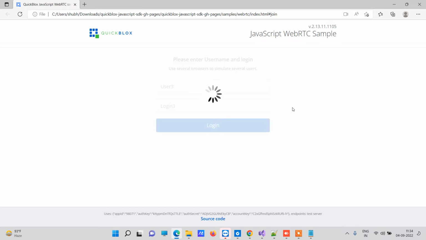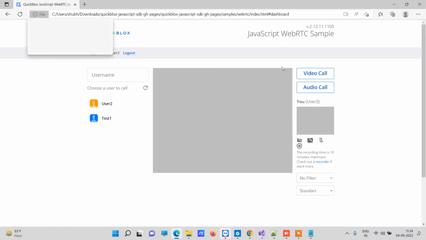Okay, so this is just, as you can see, it is saying JavaScript WebRTC sample. Because it is JavaScript, you can actually copy the same files in your project and that will work fine. Now we will click allow again, and you can see we have two users here already. We have an audio call button, and we have a video call button.